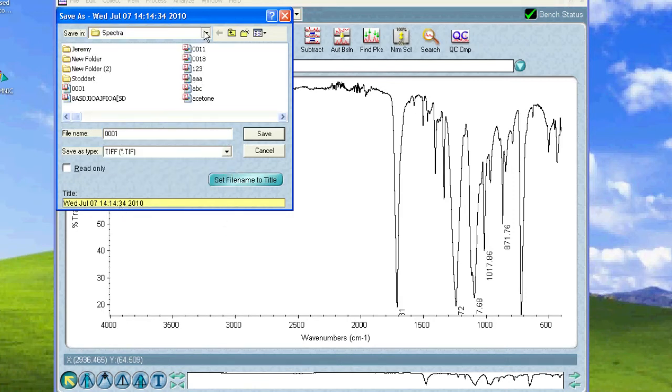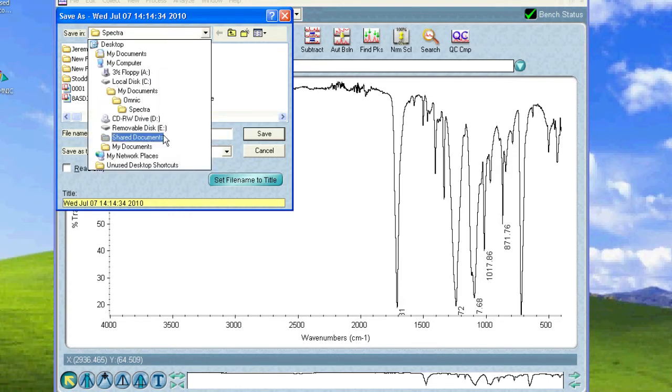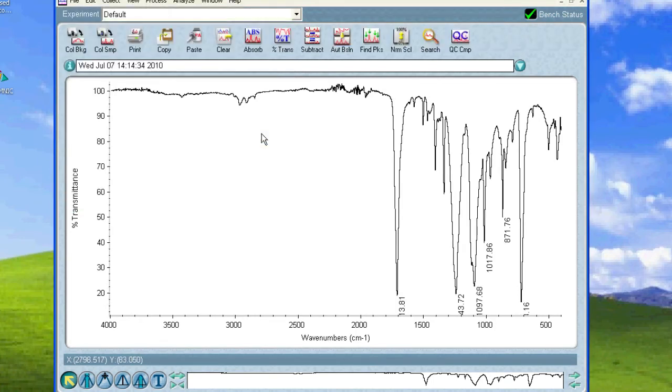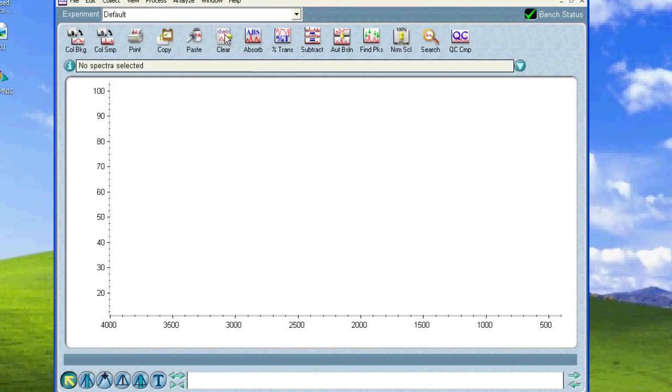If you forget to save it as a TIFF file, you won't be able to open up the file when you get home because you won't have the Easy Omnic software. If you do that, that's not a big problem. You can always bring your jump drive back to the lab, reload the file, resave it, make sure you save it as a TIFF file, and then you can download it onto your USB key and take it with you.